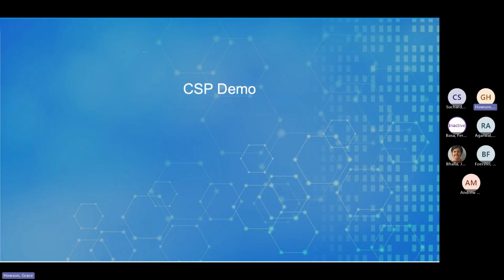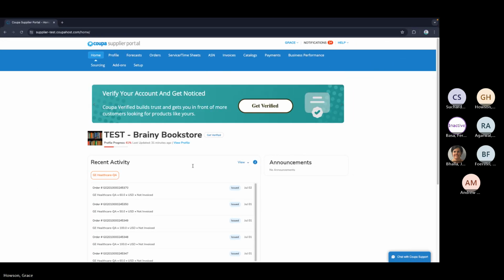Now that we've covered the basics of the Coupa Supplier Portal, it's time for our live demo. Now, when you first navigate to the CSP after creating your password, you'll be brought to the Profile tab. However, for our demo today, we're going to start here on the home page. Today, we're going to be acting as my test supplier, Brainy Bookstore, and going through the CSP as if it is my first time.